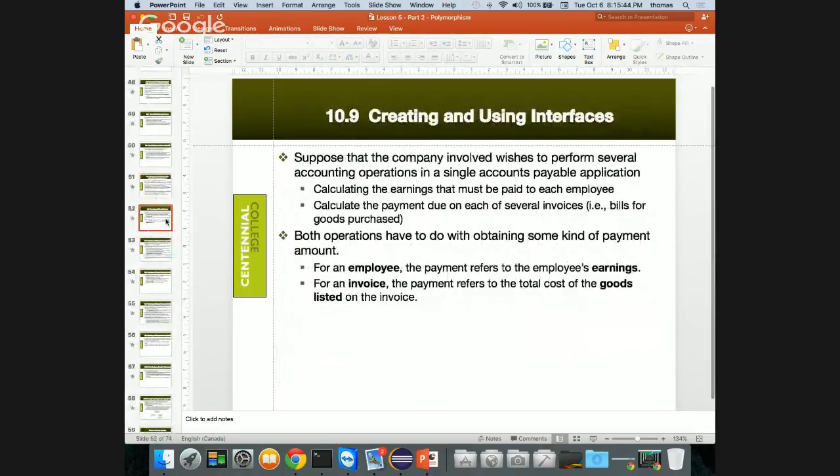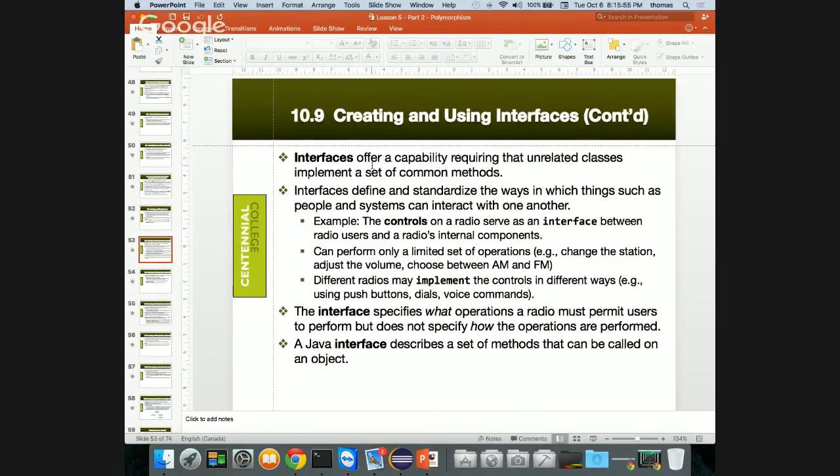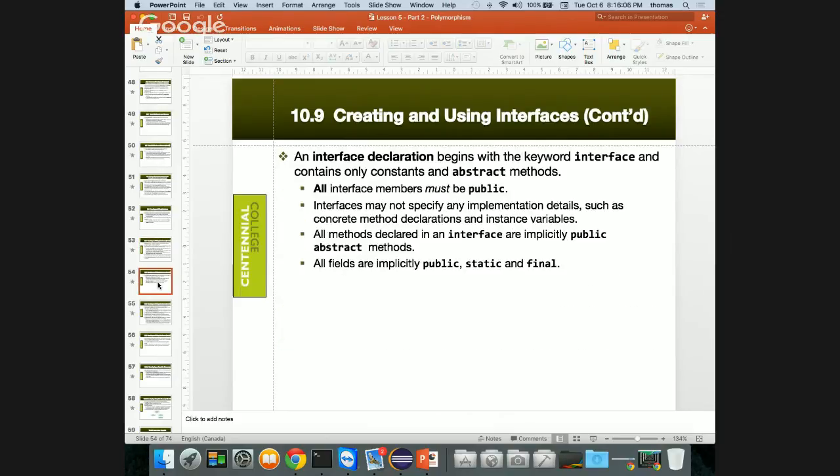So when we start off, it says the company involved wishes to perform several accounting operations, and both operations have to do with obtaining some kind of payment amount, right? Earnings and stuff like that. And then interfaces offer the capability of requiring that unrelated classes implement a set of common methods, or not just common methods, but common controls, if you will, right? So let's take a look at some of these.